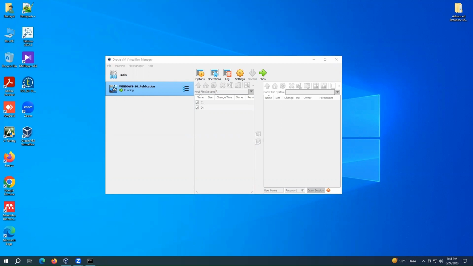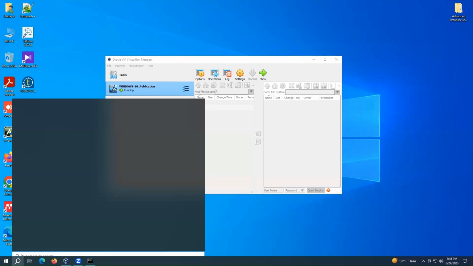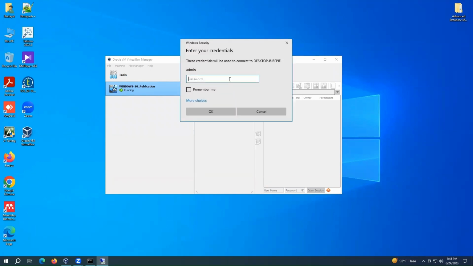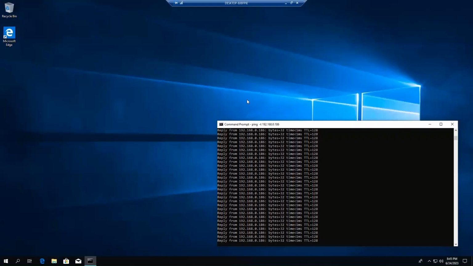So now we will use the remote desktop connection to get connected with the virtual machine. This is the virtual machine name, and I am using the user admin to get connected with the virtual machine. So here we have logged in to the virtual machine.